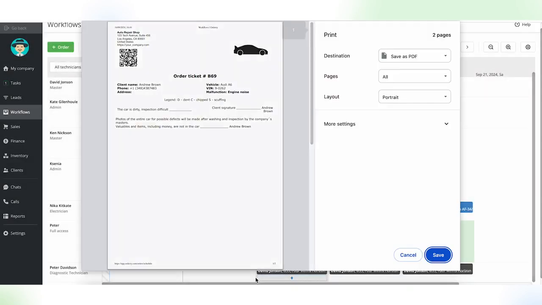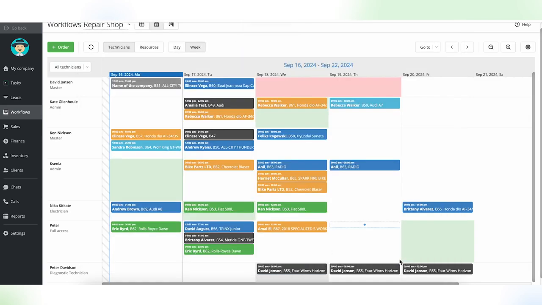The order is created, the document will be printed with filled information about the vehicle, client's name, your company information, date, malfunction, and so on. Also in the left corner you have the QR code of an order which your client can use to check the order status. Now this order is also added to the calendar.